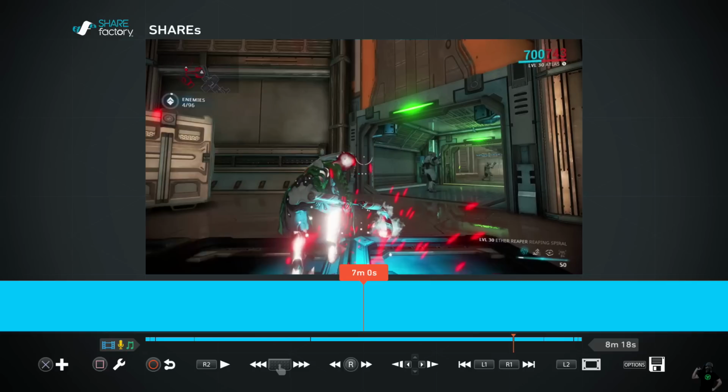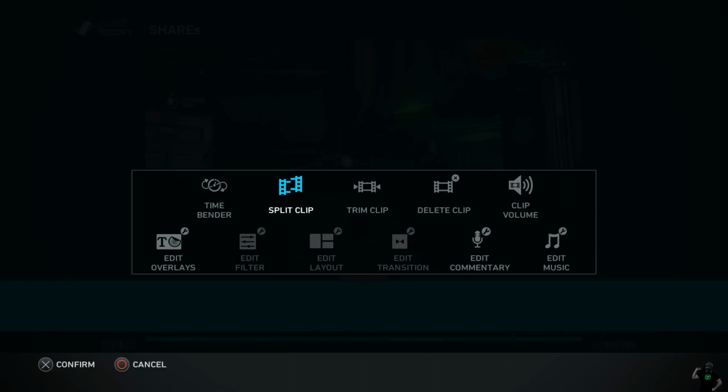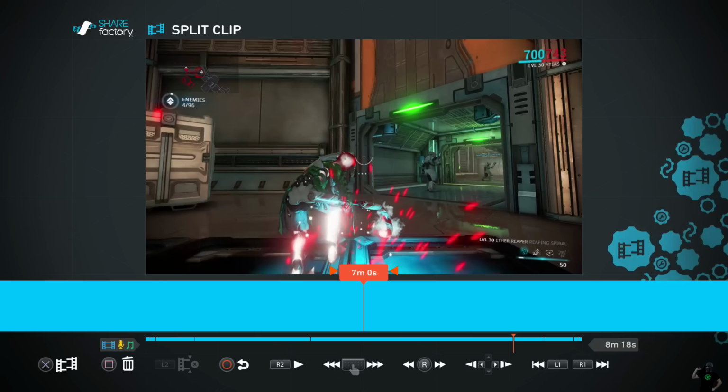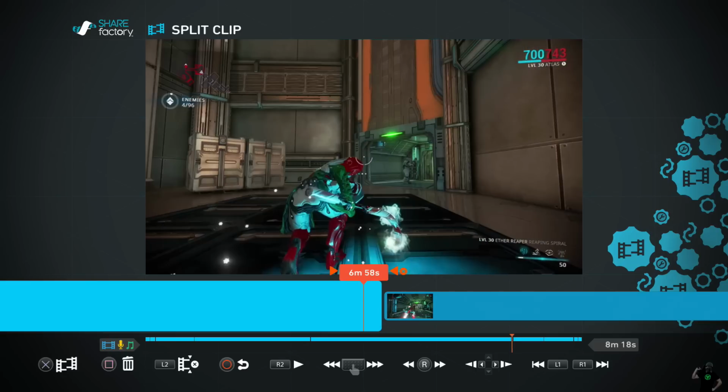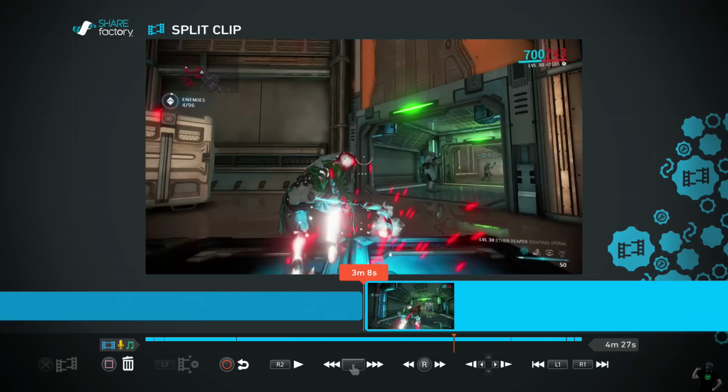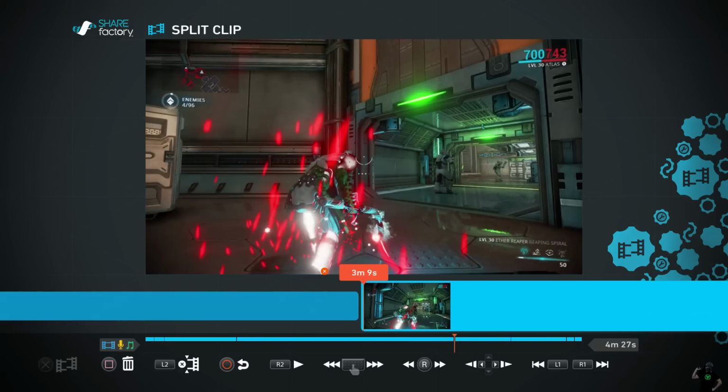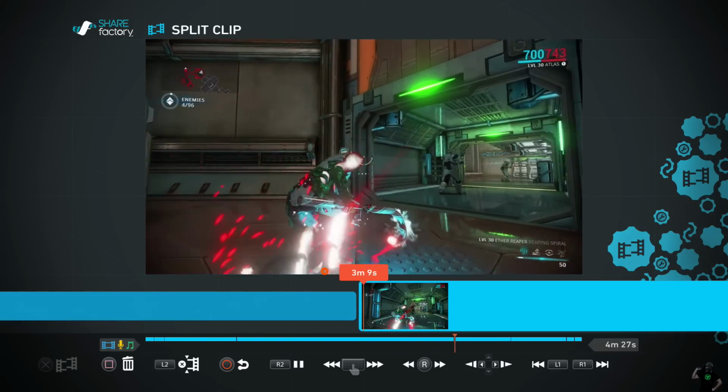To start it right here, if you have this real huge clip, say I'm about in the middle of it, I'm going to hit the square. I'm going to come right over here and split this clip right where I want it. Hit X, confirm it. I'm going to erase all this right here, which is now the trash can, which is square as I'm in this edit menu. So I'm hitting square, delete it, confirm.